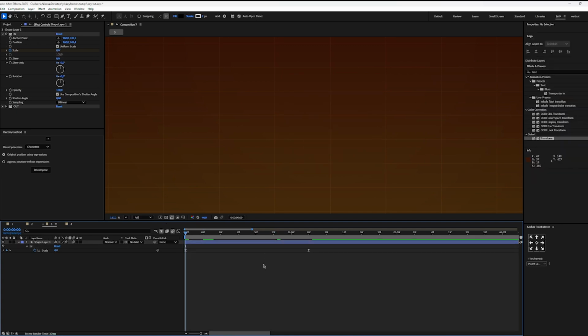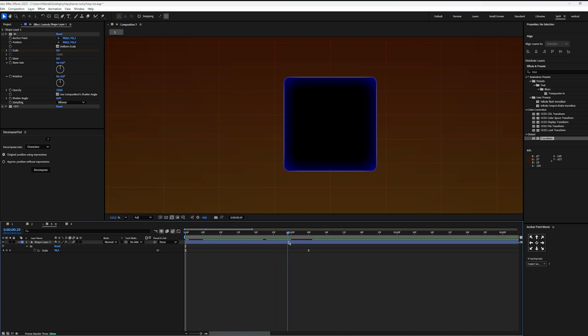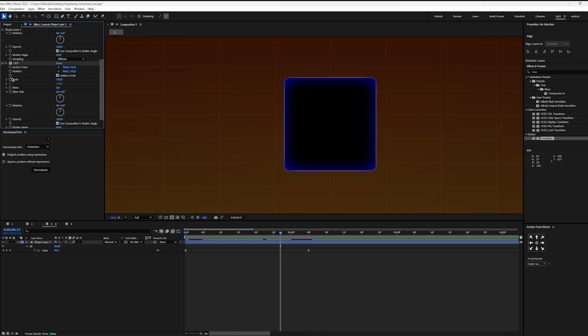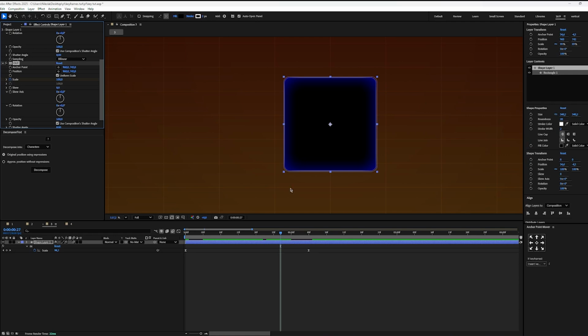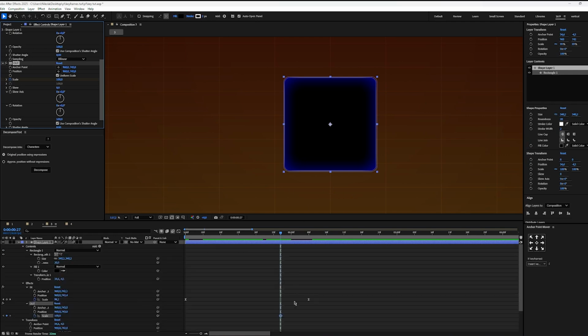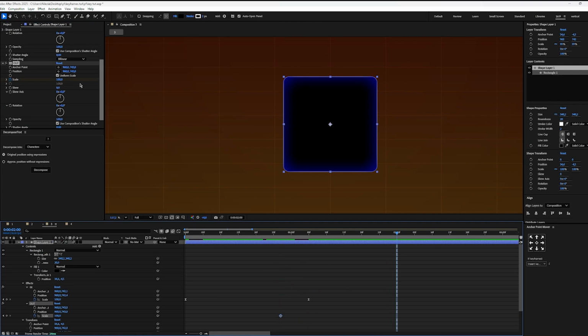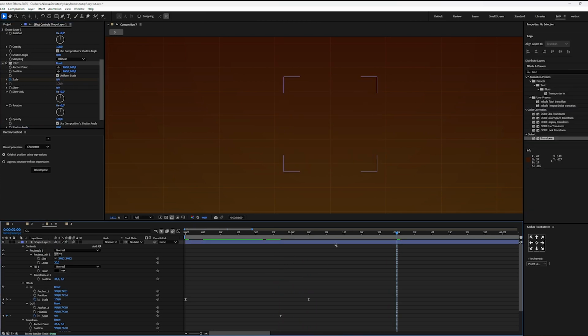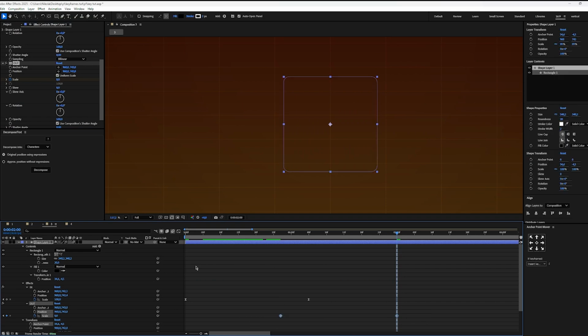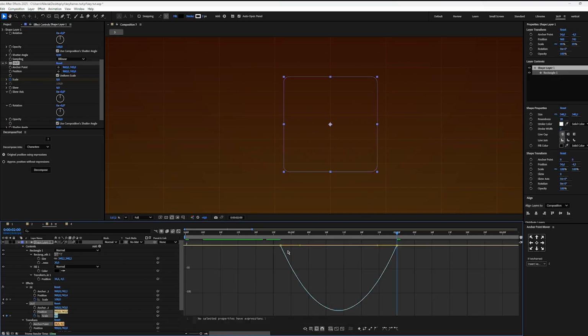Okay, and before this animation ends, around here, let's go into out transform effect and press scale, press U to see keyframes and go forward and set the scale to 0. Now let's select these keyframes, press F9, go to graph editor, make out curve.